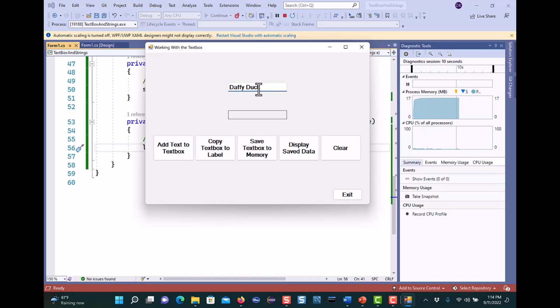I happen to like Daffy Duck, so I'm going to store him. I'm going to save him to memory. Bang. I'm going to clear everything again. Nothing is showing. But in memory someplace, we have the words Daffy Duck stored in that string variable.